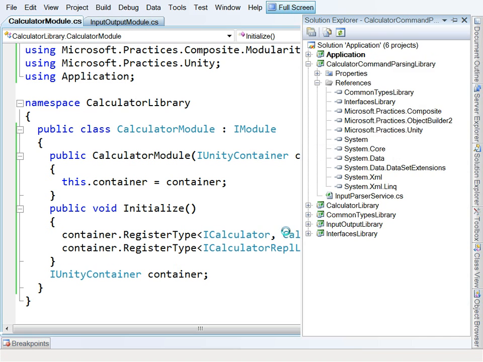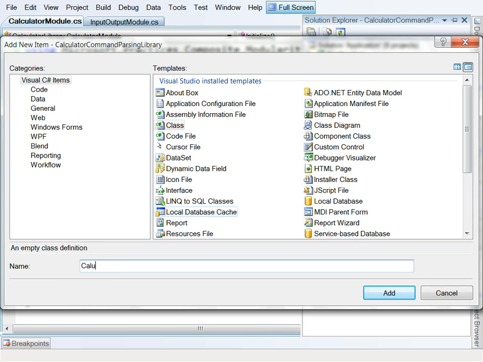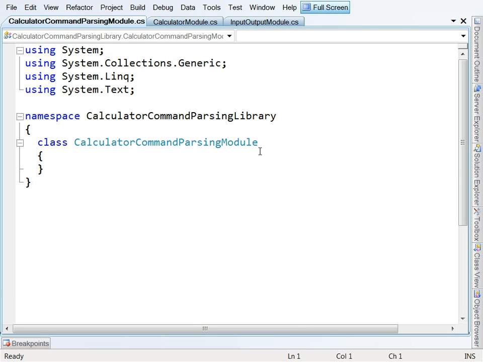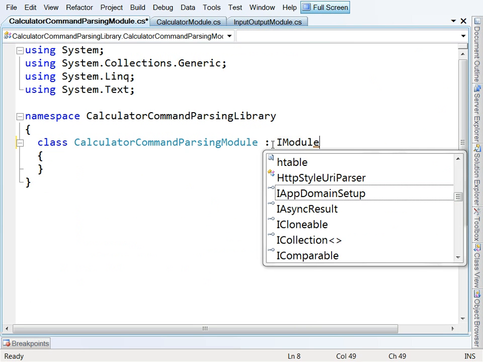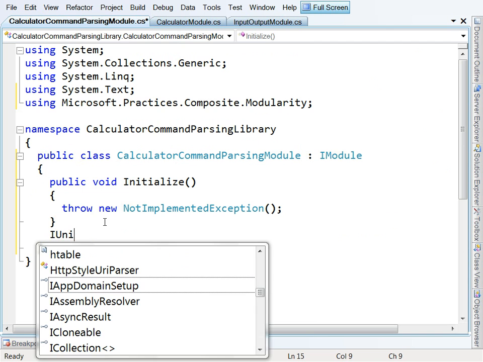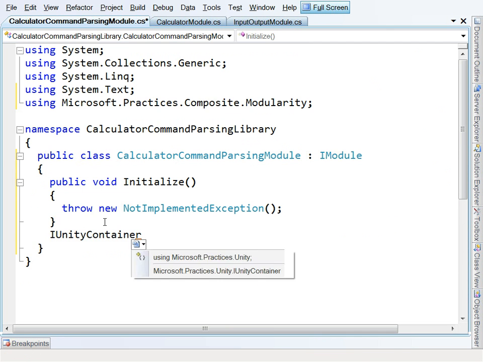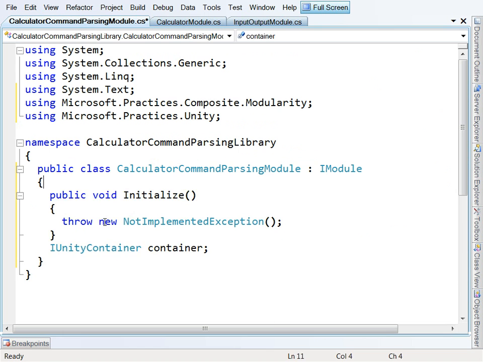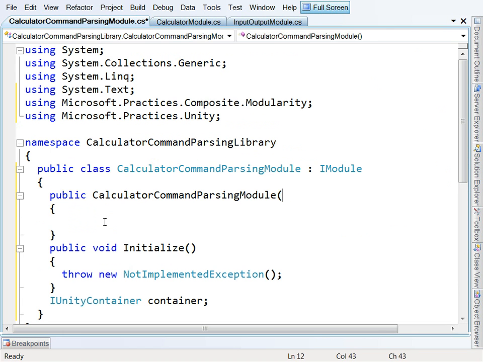And let's then add a type into this project. We'll add a new class, the CalculatorCommandParsingModule. And we'll make that implement IModule. We'll make it public. It's going to be an implementation much like the others, so let's take an IUnityContainer as a field here. We'll call that container. Let's add a constructor. It's going to take IUnityContainer. Let's save that off in a member field.